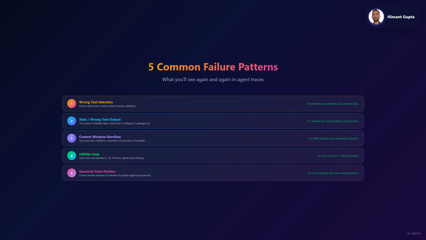Pattern 3. Context window overflow. The agent stuffed too many documents into the prompt. The important information got buried or truncated. Fix. Better retrieval ranking, or summarize before injecting into context.